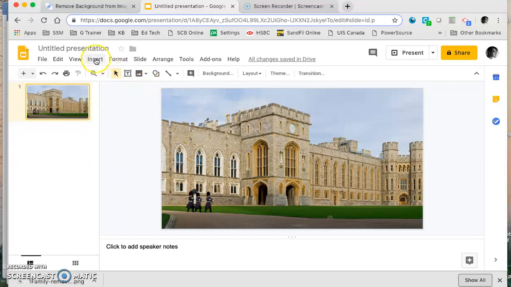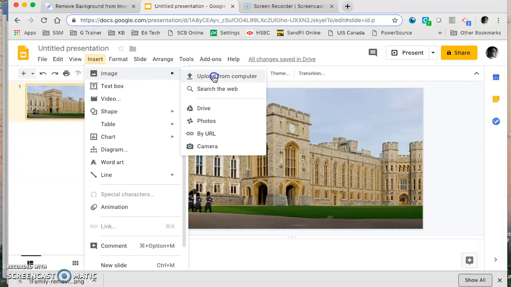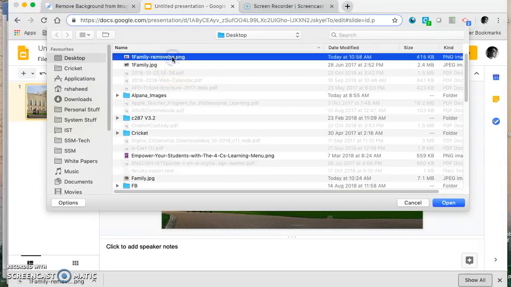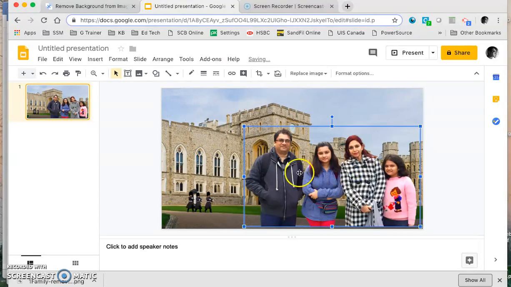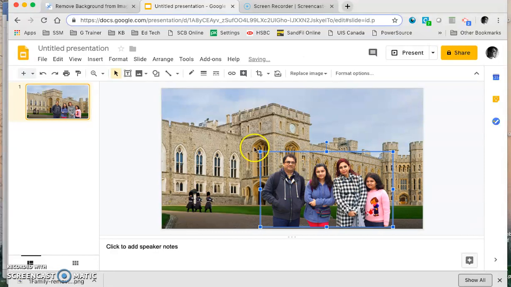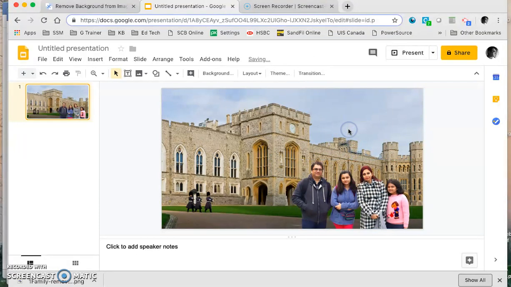So I'm going to go to insert, click on image, and then choose upload from computer, and I have that picture saved on my desktop. And as you can see, here is the picture of my family in front of the Windsor Castle, and I can resize it or shrink it to make it a little more realistic. So there I have my image now in front of the Windsor Castle.